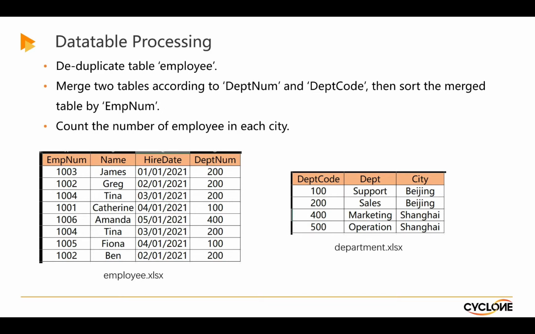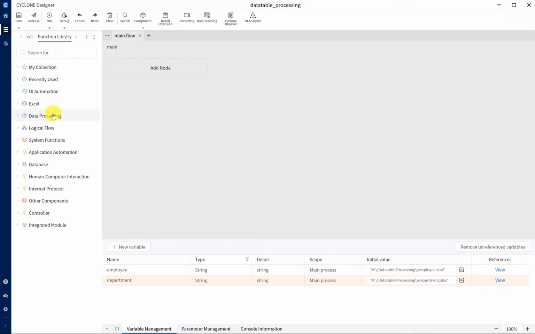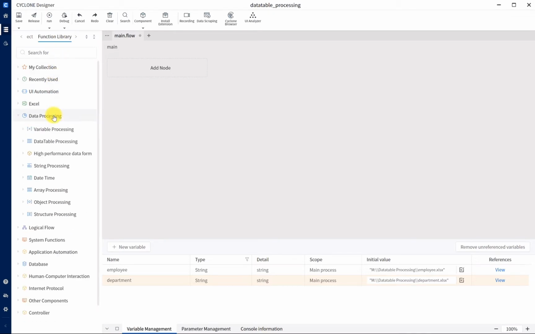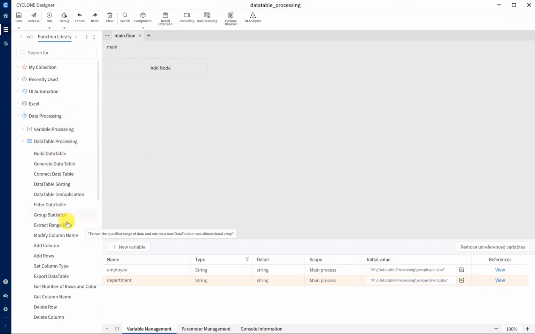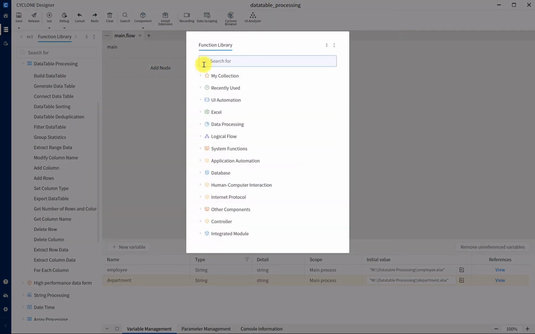Next, let's design this automated process in Cyclone RPA Designer. Functions related to datatable processing are listed in the function library under Data Processing and Datatable Processing. First, add two string variables named employee and department to store the file path of the two tables. Next, add a generate datatable node.